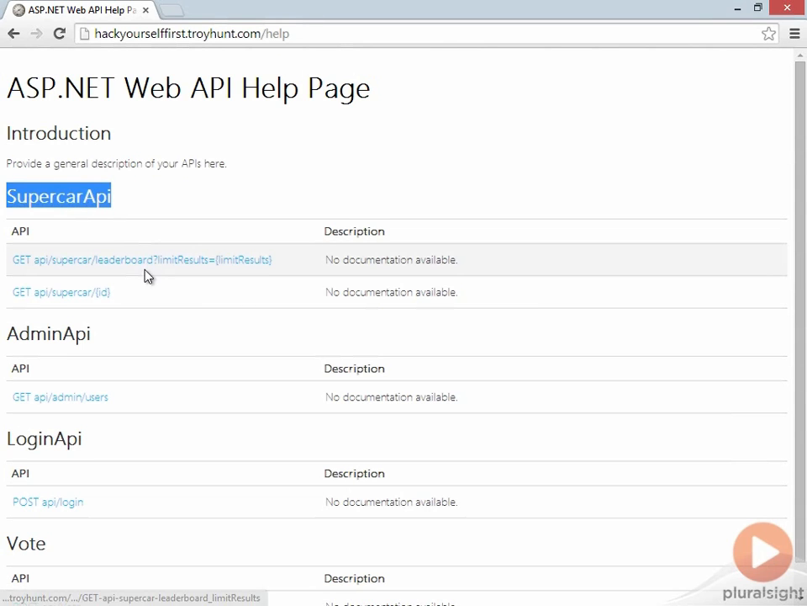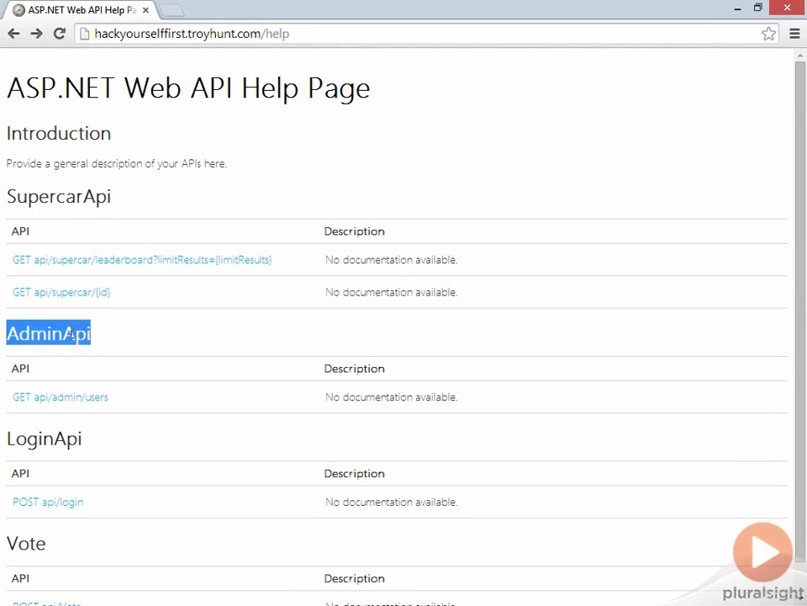We saw the GET request to the leaderboard. It passed through a limit results value. It was 8 earlier on. We also saw a GET request when we drilled down on the Supercar. This is the one that was the leaky API. It was returning too much information. But here's something new that we haven't seen before. Admin API. There is an admin facility here. We've only been able to learn of its presence due to the fact that this automatically generated documentation exists.